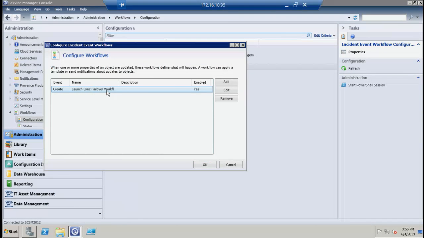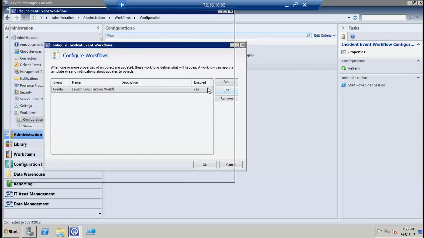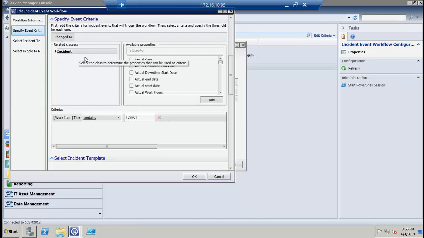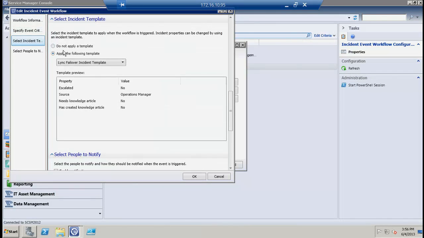So here's where you're actually going to set up the incident template, and you're going to create it so that it auto responds to criteria. So we've gone through and we've said, okay, if you have an incident that comes through, when the object is created, meaning when the incident comes in, we're going to specify that if an incident comes through with any word Link in square brackets in the title, take this action. Then from there, we're going to specify to apply the Link failover incident template.